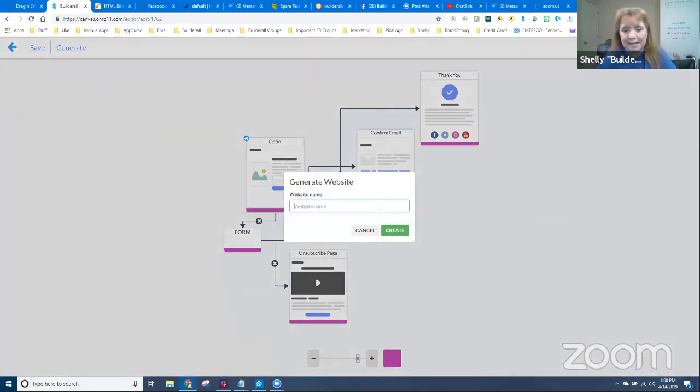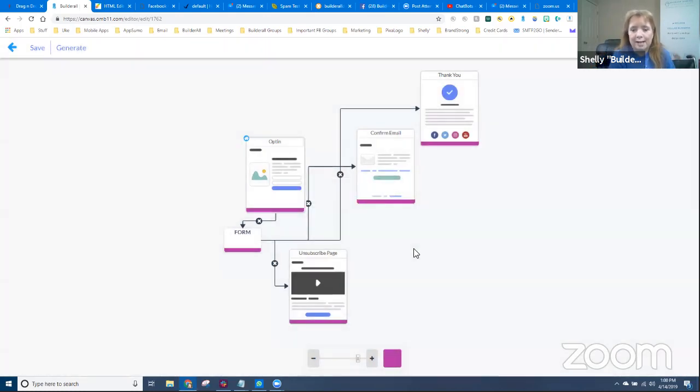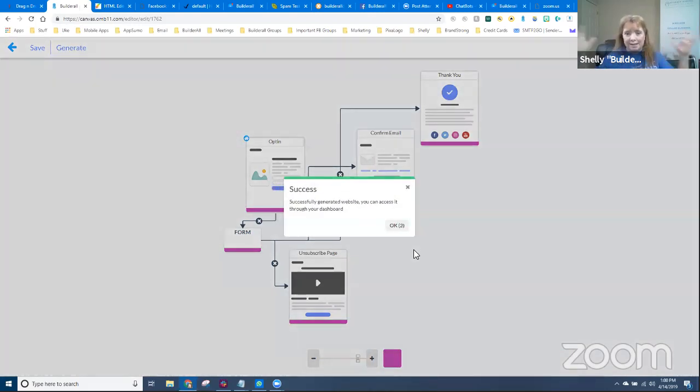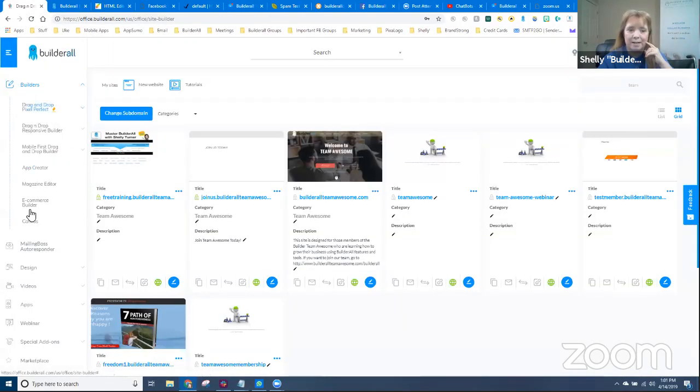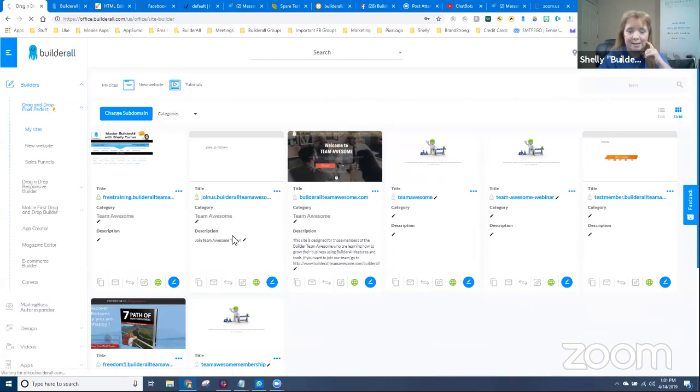And now I get to name my site, which is ChatBot Training, and I'll click create. When I click create, it does a lot of stuff in the background and actually creates that website for me. So now all I have to do is go back into my dashboard, and I'm going to click Pixel Perfect and My Sites. And I'm going to take a look if it really put it into my site. So we'll take a look at what it looks like.